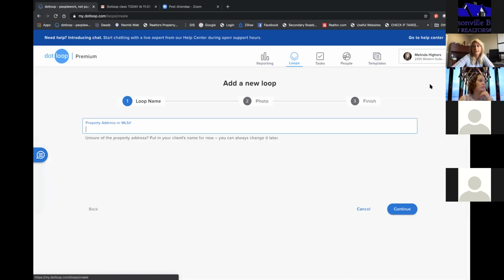So we're going to add a loop. Okay. You just click add loop. Okay, and so you're starting fresh. So just put in your mind, adding a loop is like opening up a new folder. Sometimes you can have an address. Typically we want to remember them by an address, but sometimes you have a buyer, you haven't picked a house yet, right? So you would just put their name, and then later on when you are actually writing an offer, you can change that into the actual address.